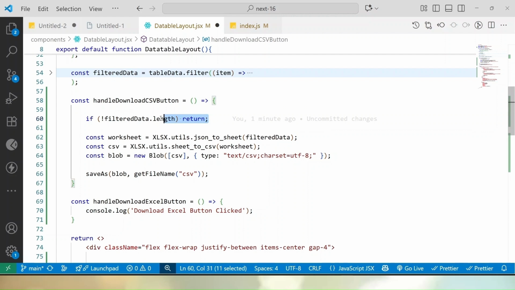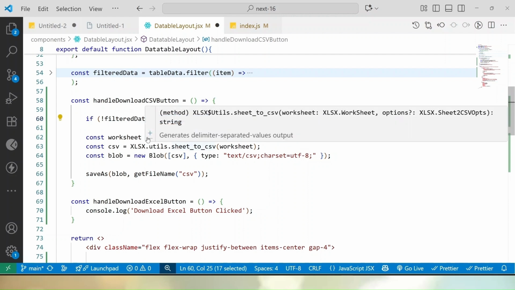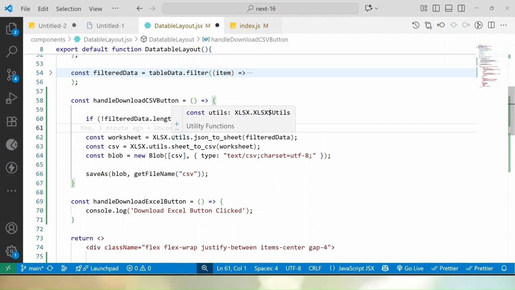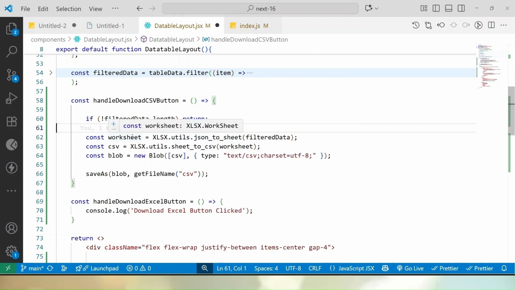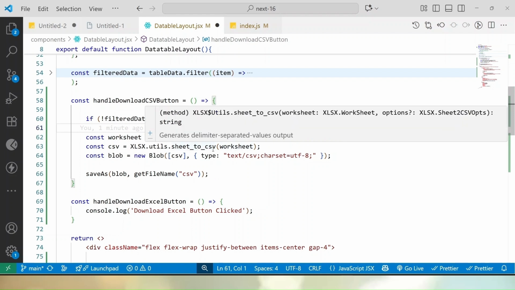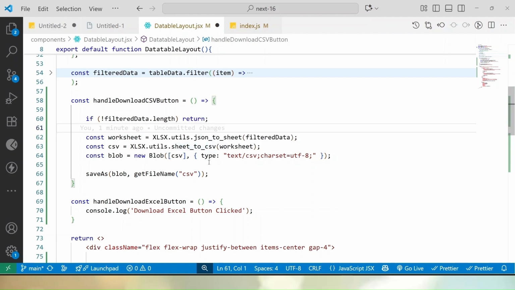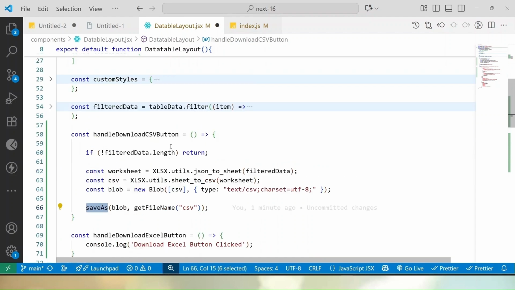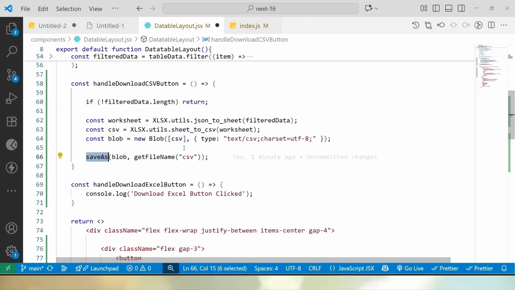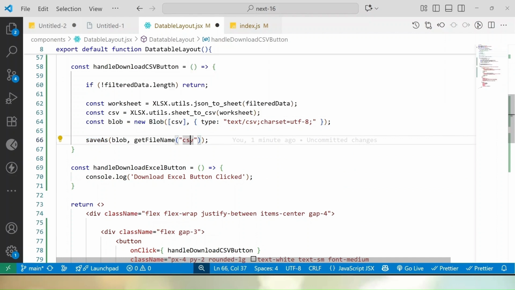So in that case, we have to return. Otherwise, by using this XLX package, first that JSON content will be converted to a sheet. And then this worksheet will be converted to CSV content. And then, if we want to write that CSV content to a CSV file, first we are converting those CSV contents into a blob file. And then, by using this saveAs function from this file saver, we are saving that blob content to a CSV. So here I am using some function.